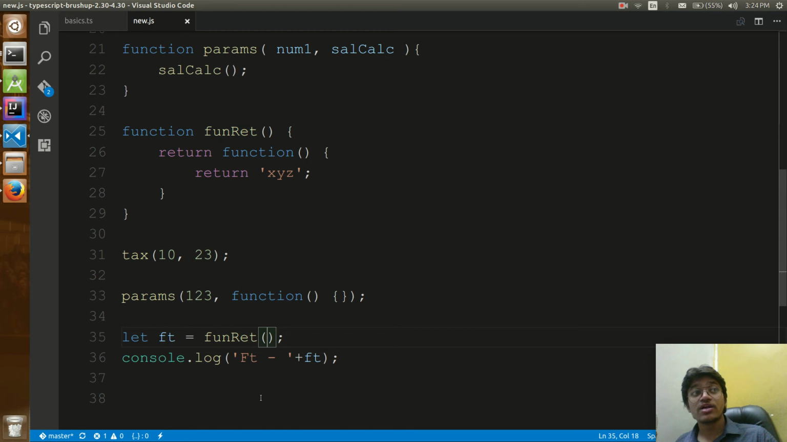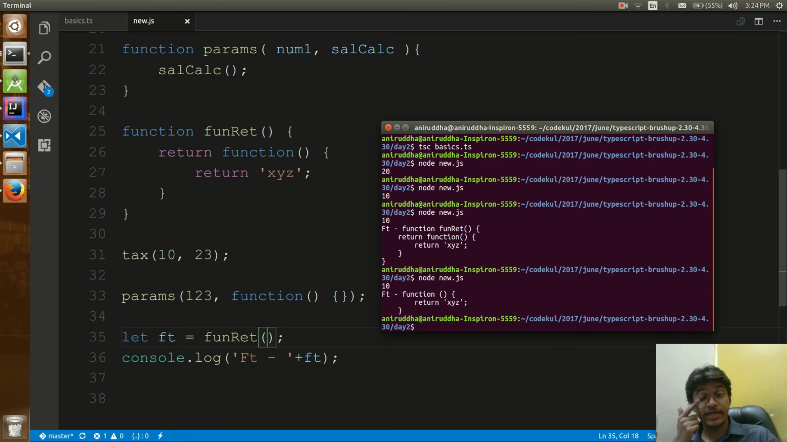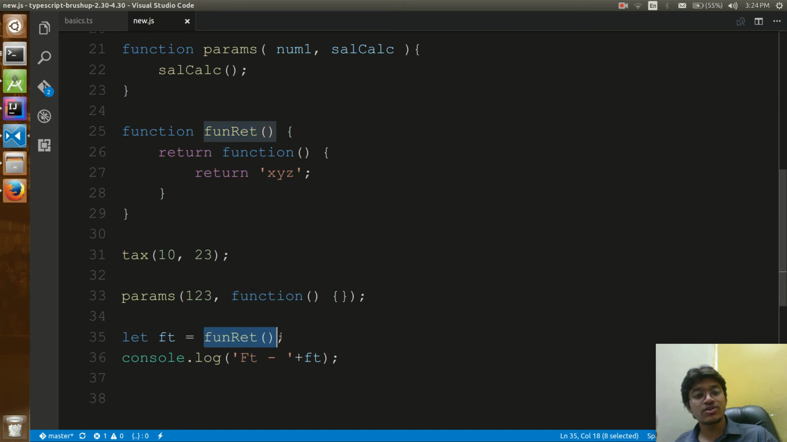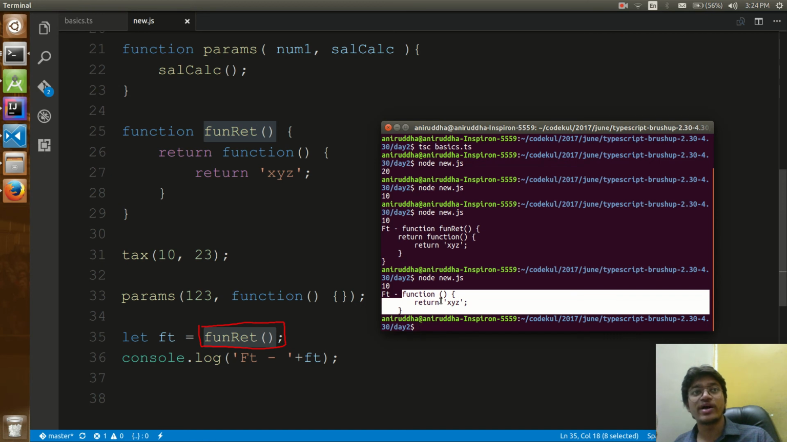Reference and the call. Now let me run node new.js. Can you see? You can see only this function. What is that? This function call is nothing but this function call, which is returning the function. Now if you want to get the value xyz, see, this is nothing but the function. The return type of this function is itself a function. Whenever you call this, it is going to return it. Clearly you can see in node the function xyz.